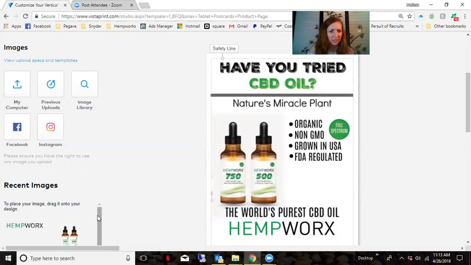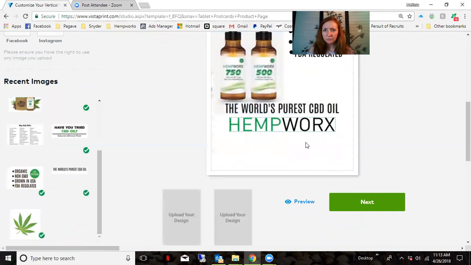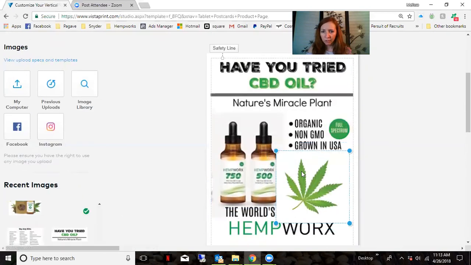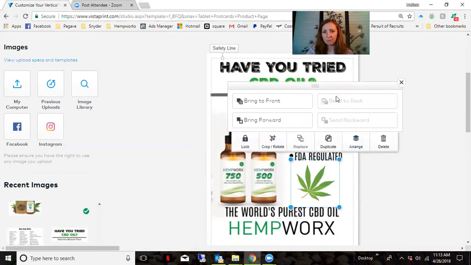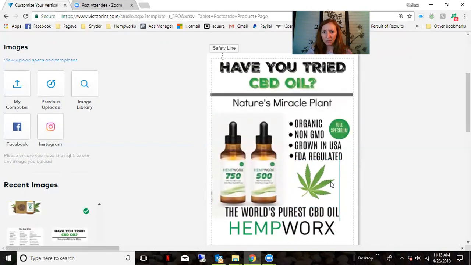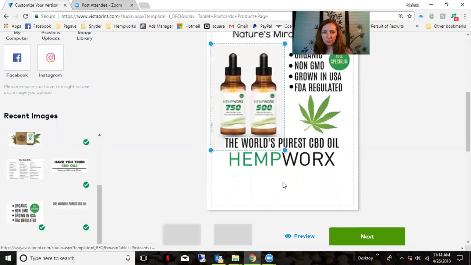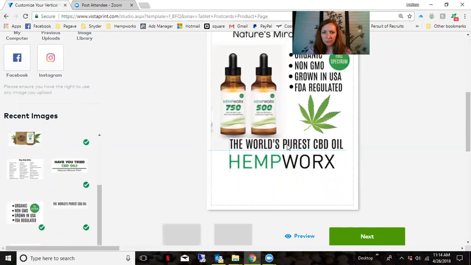I've got this little empty space, so I love to put a little hemp leaf there just because it grabs people's attention. Oh, too big. Let's shrink it down. Now if you look here, the white is over top of my FDA regulated. So I'm going to click on that image, arrange it and send it to the back. That way the background won't be covering up the FDA regulated part. There we go. Well, it's pure CBD oil. Let's move that down a little. Make sure we've got that centered.